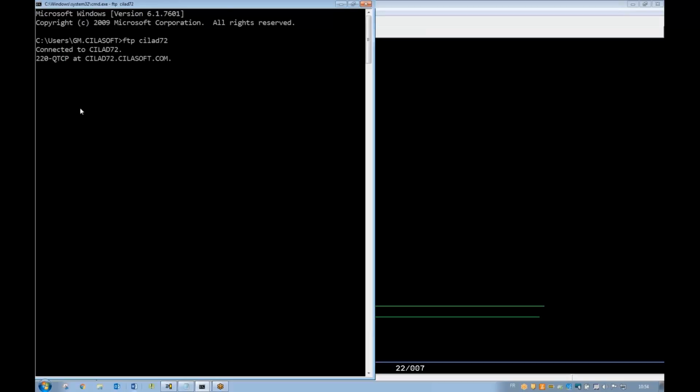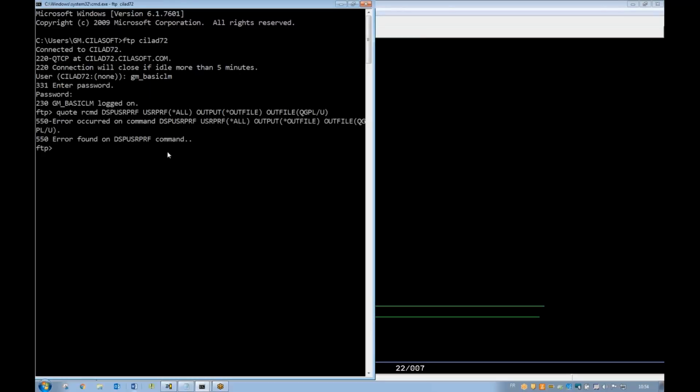So, let's try running remote commands using FTP. We are now connecting to the IBM i. Let's run the display user profile command, which will display the list of all the user profiles we have authority on. It clearly failed as shown on the screen.